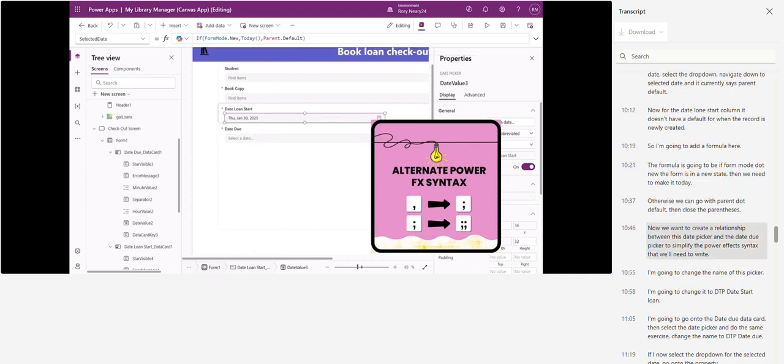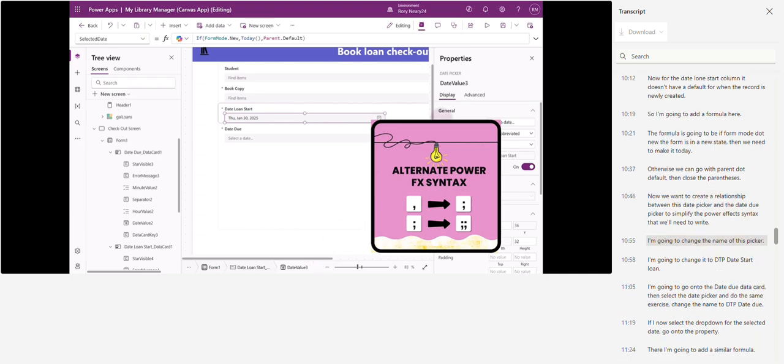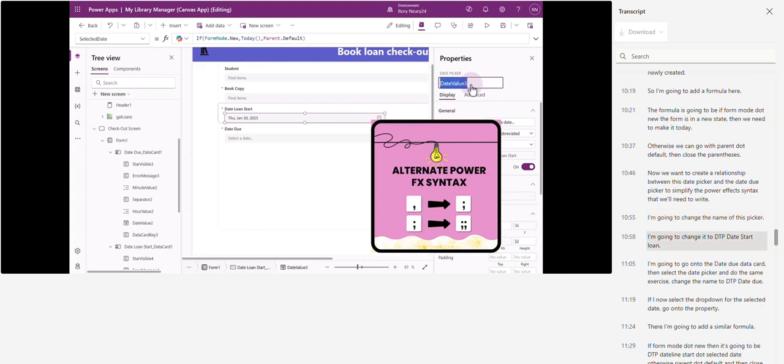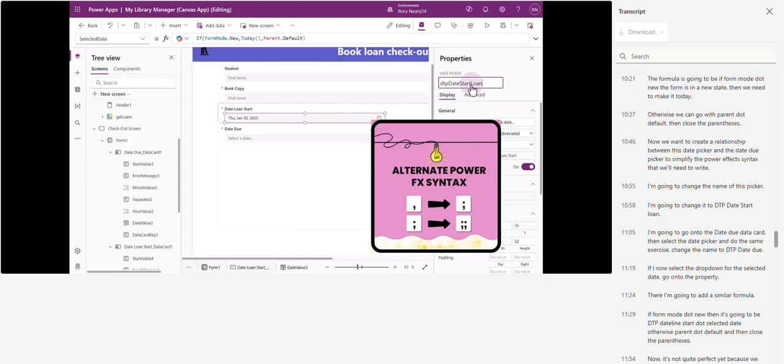Now we want to create a relationship between this date picker and the date due picker. To simplify the PowerFX syntax that we'll need to write, I'm going to change the name of this picker. I'm going to change it to DTP date start loan. I'm going to go onto the date due data card, then select the date picker and do the same exercise. Change the name to DTP date due.